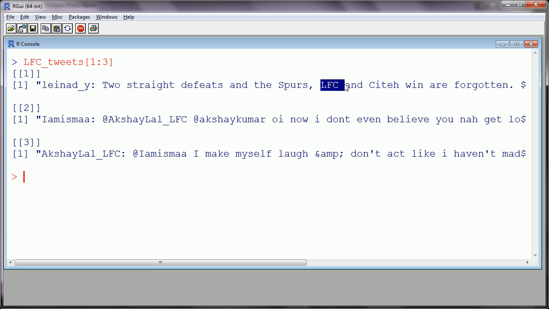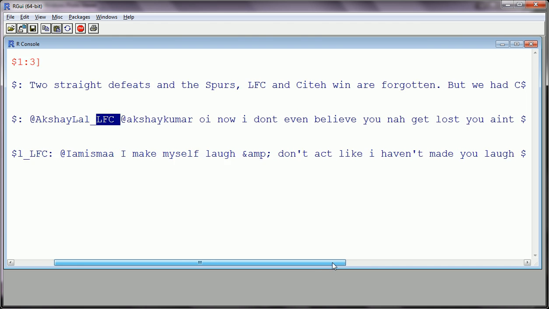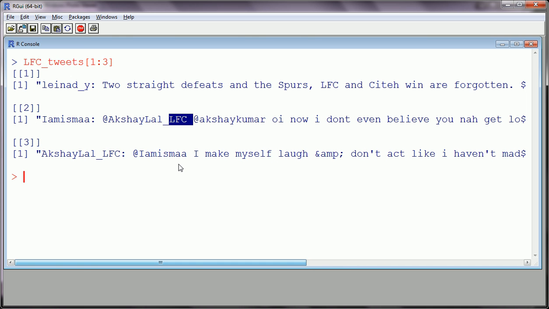Okay, so you see it found LFC. That's what we told it to search for. And this third tweet, just as an example, has LFC in the name. So it searched Twitter and found some recent tweets with our search phrase of LFC. You search whatever you like.